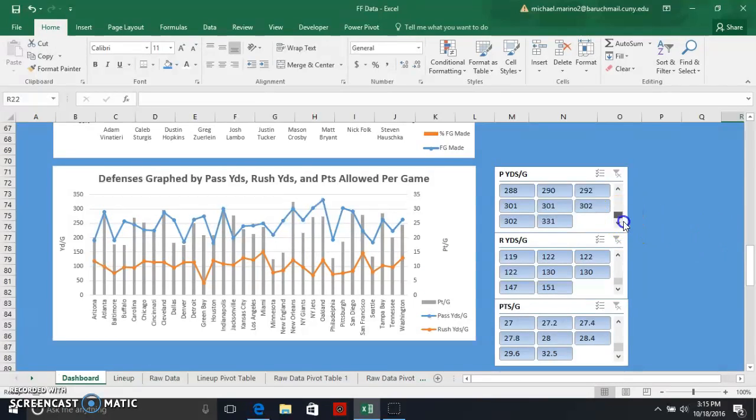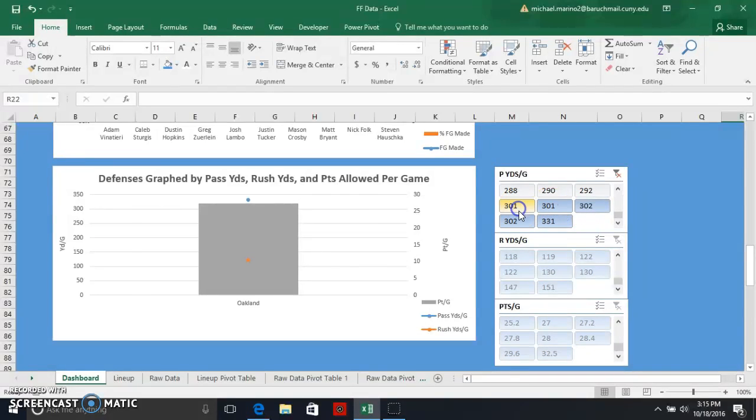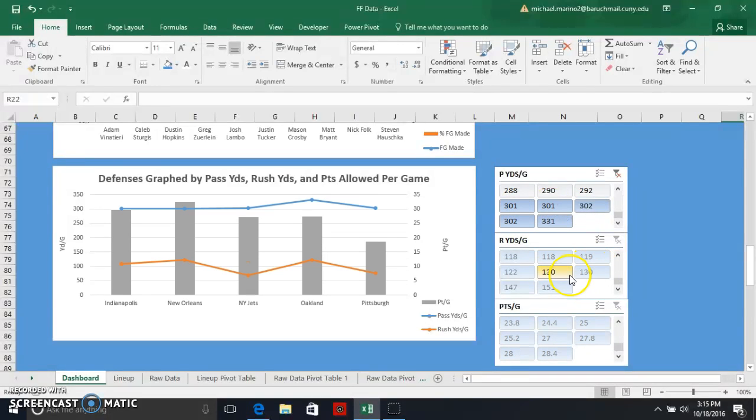I like to look at the worst defenses and match them up against potential players that I want to pick. So if I'm looking to pick a quarterback, right, I want to see, okay, what defenses are giving up the most passing yards per game, because that indicates that the quarterback that you pick is usually going to be good.